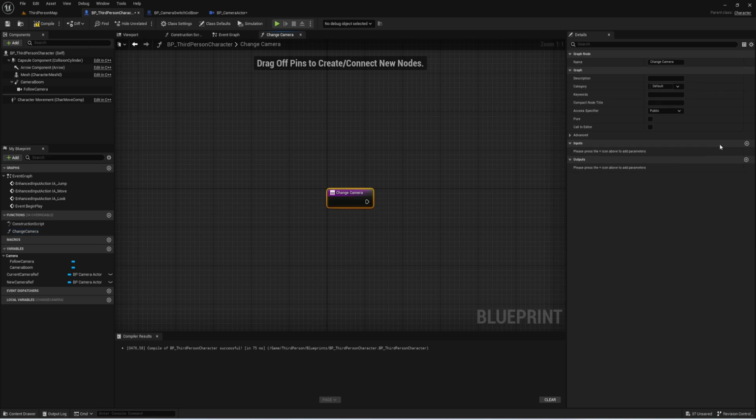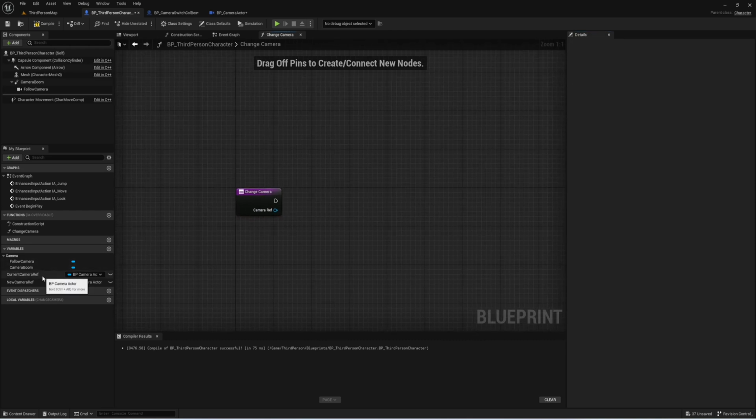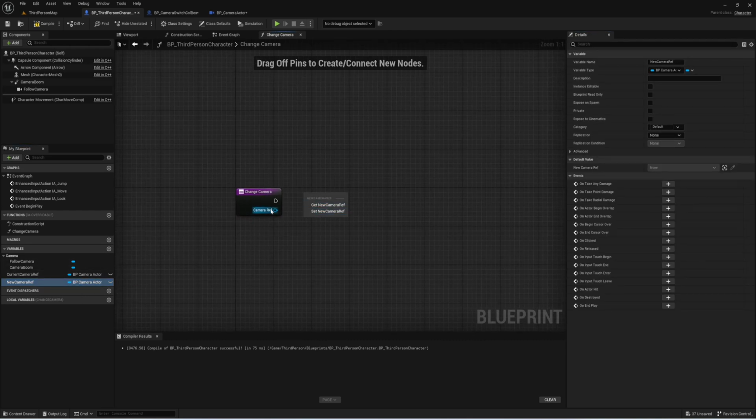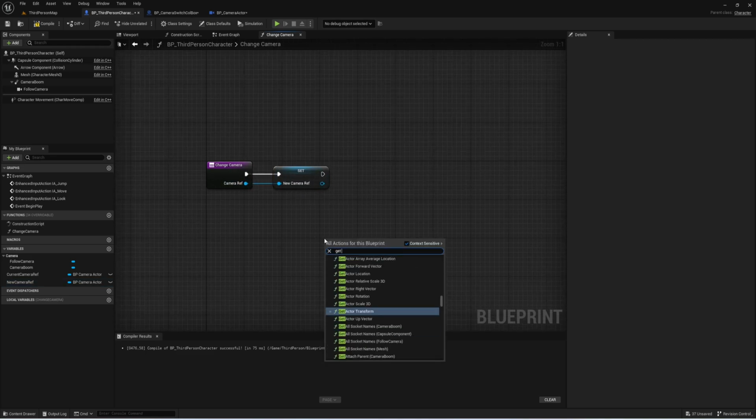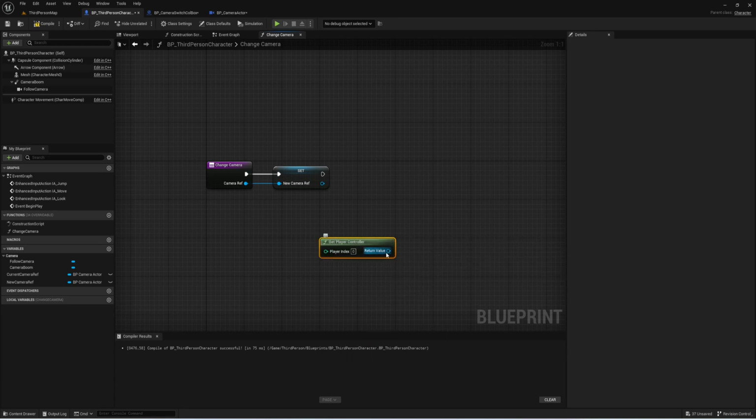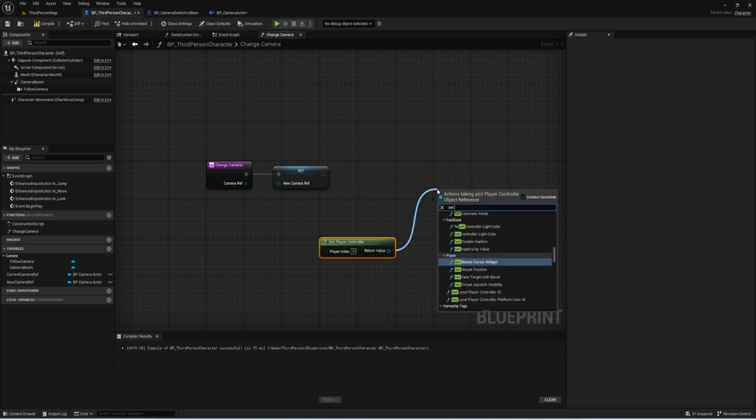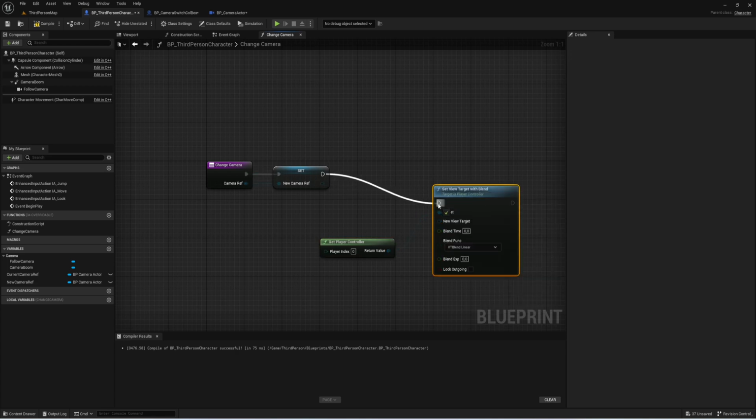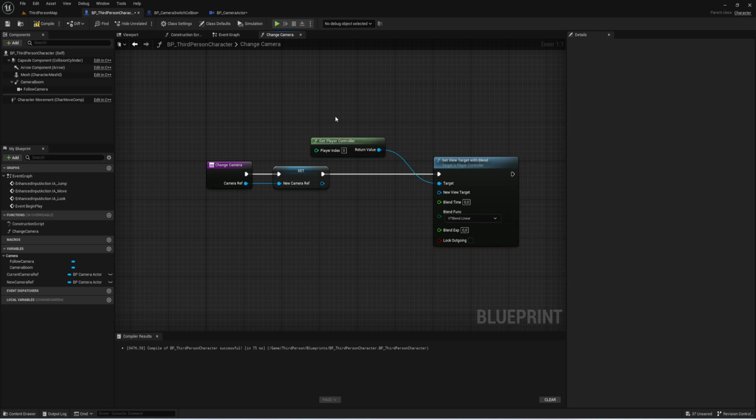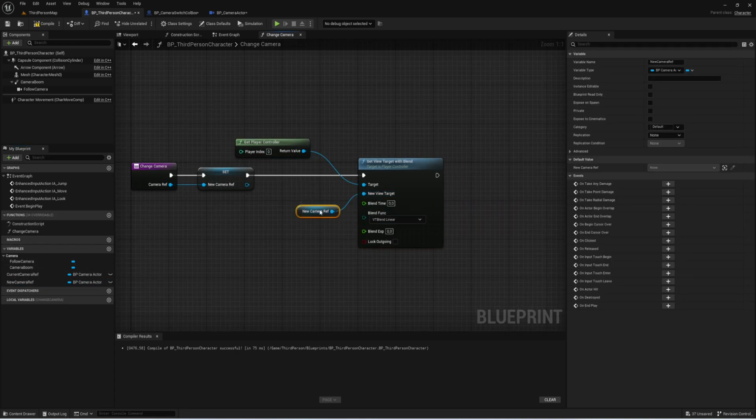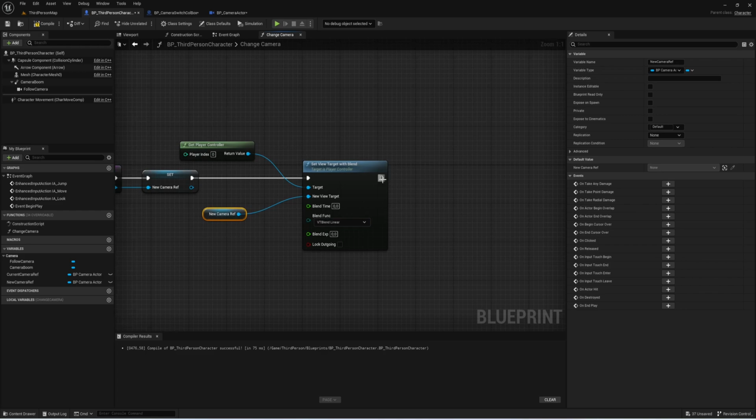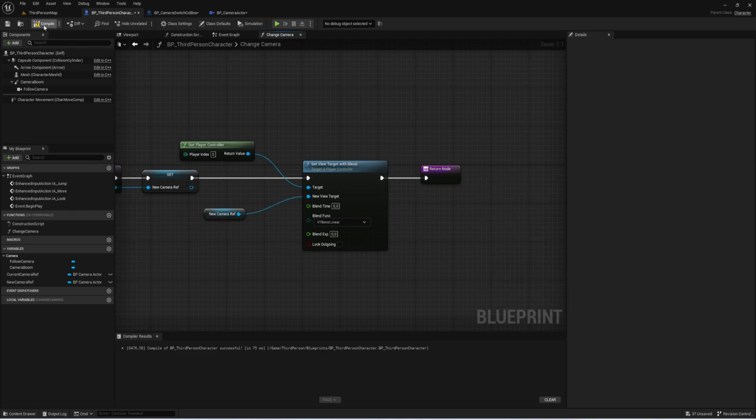And inside of change camera, I'm going to add an input. The input is going to be a BP camera actor. I'm going to call it camera ref. I'm going to set new camera ref to the incoming one. And then going to right click and get player controller. Out from this, I'm going to drag it and say set view target with blend. The view target I want to set it to is the new camera ref. And once that is set, I can return.